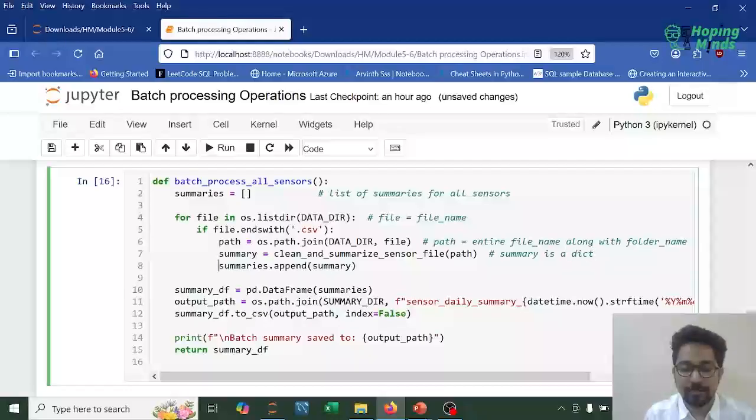And then when I'm appending it to a list, what does this list become? It is a list of dictionaries. Then over here we do have summary df, pd.DataFrame(summaries). So this summary df is a data frame. Here we have a data frame, and then finally I'm returning the summary df.